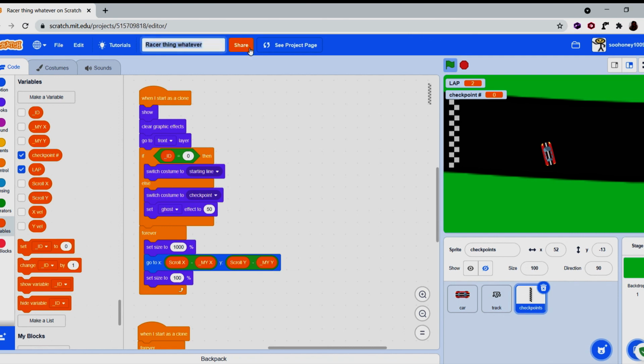Where's the Y? Where'd the Y go? Or was there no Y in the first place? I'll just go racer thingy, whatever. Yeah. It's the perfect name. I think I should actually name it this that way.